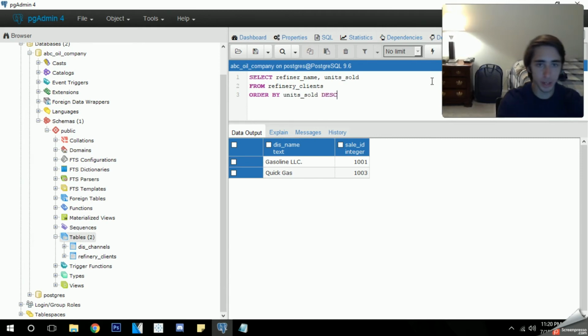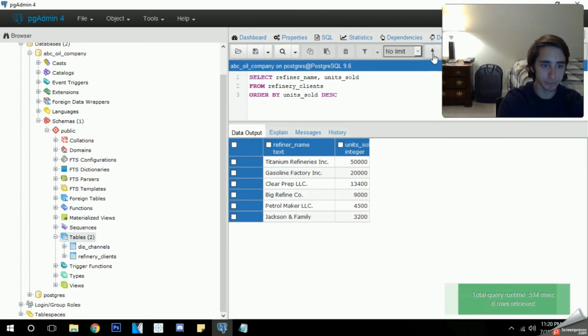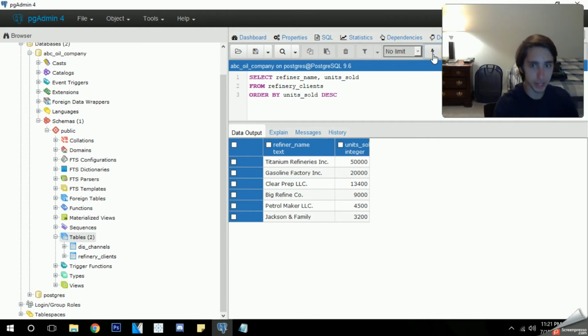So we're going to go ahead and run that query, and there we have it. We have our table that has all of the list of our refiner names that we do business with, and the amount sold in the sales that we've done with them. As you can see here, Titanium Refineries is our biggest client in the sense of individual sales that we've done with them. We have an individual sale that was 50,000 units compared to our lowest one, which is Jackson Family.